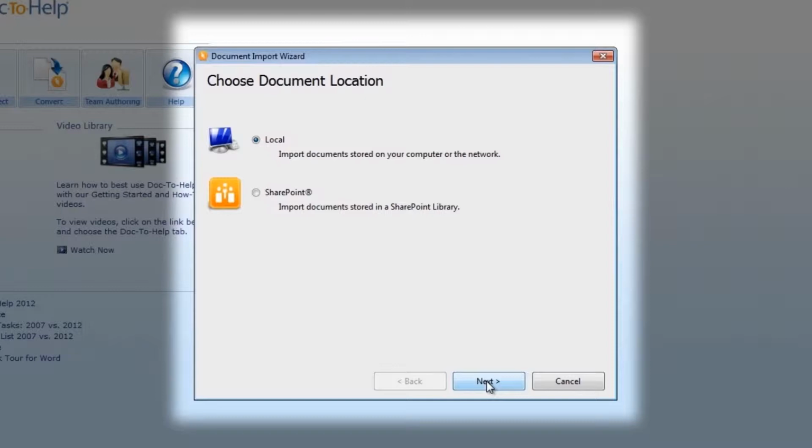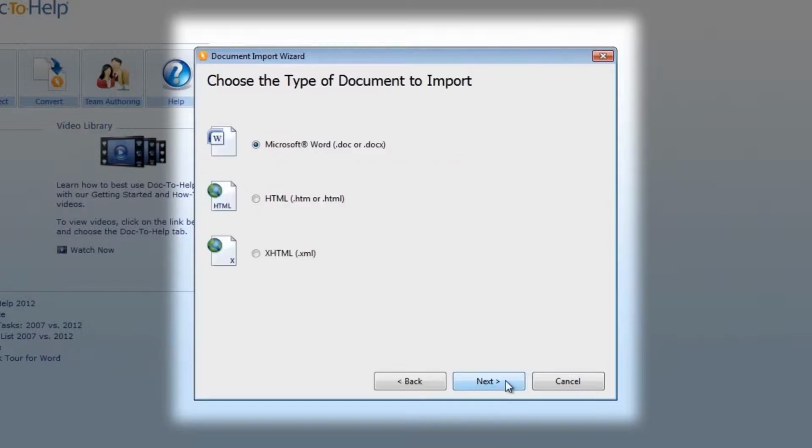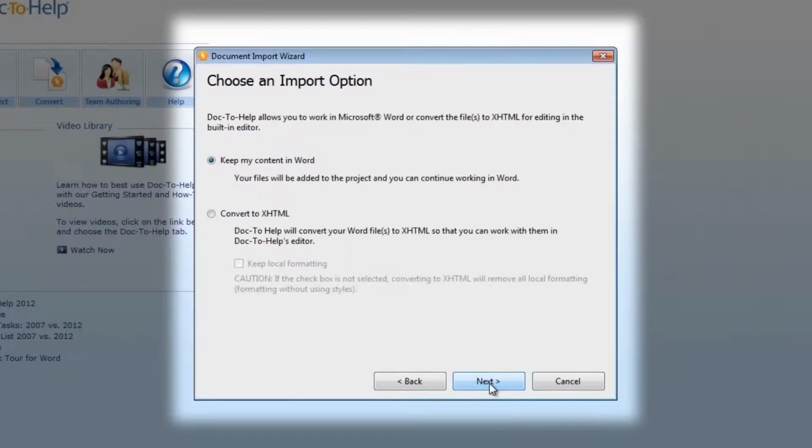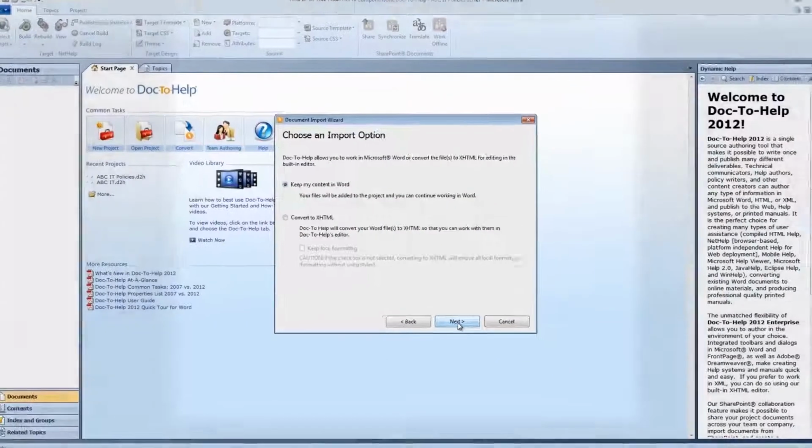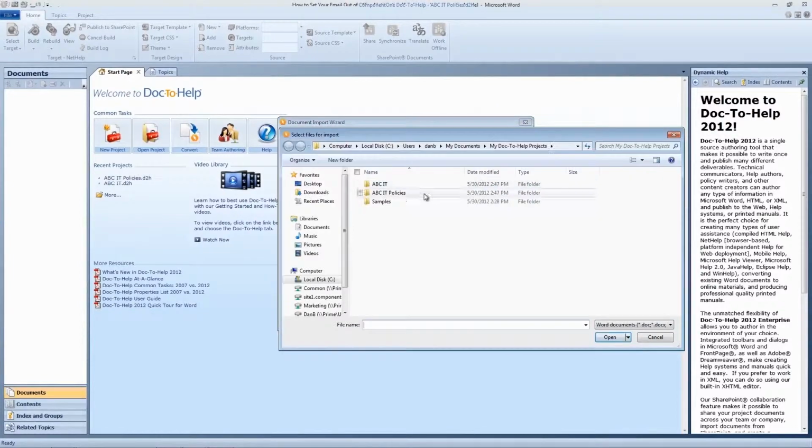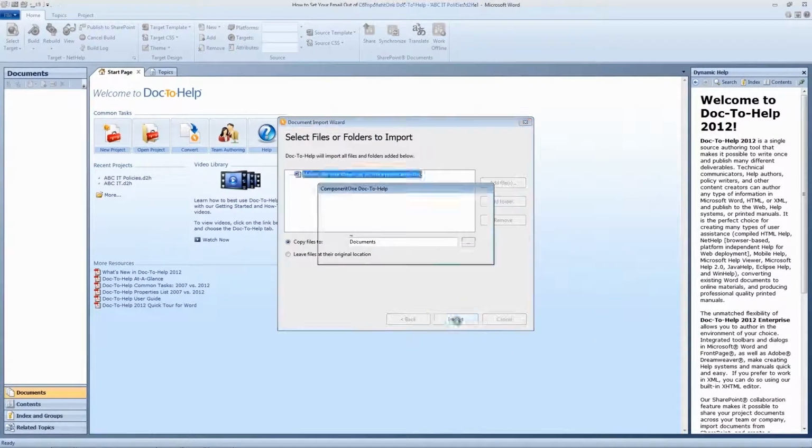Notice I can import from my machine, or network location, or SharePoint. DocToHelp has special SharePoint features, but we won't cover that in this tutorial. Here, we can choose to keep our content in Word or convert it to XHTML. It is typically recommended to keep it in Word. In that case, you will always work with your content in Word. If you convert to XHTML, then you will work in DocToHelp's editor. Finally, I choose the file, or files, I want to import.